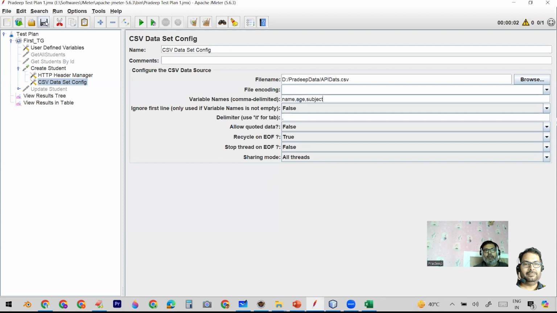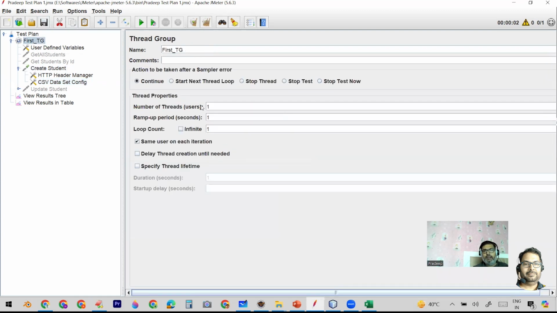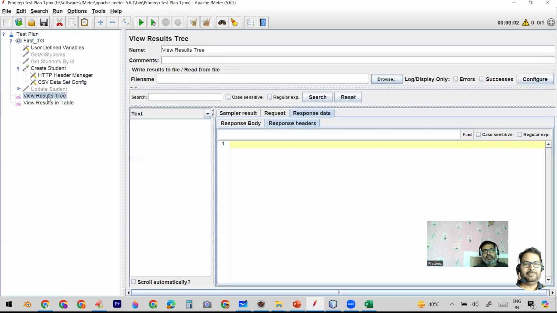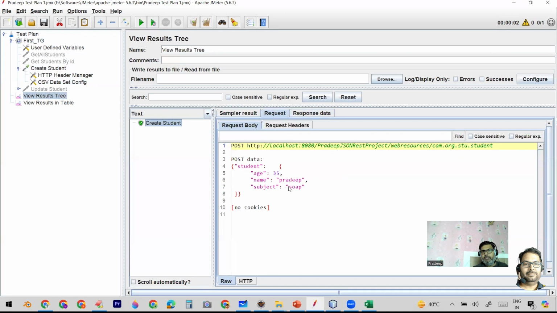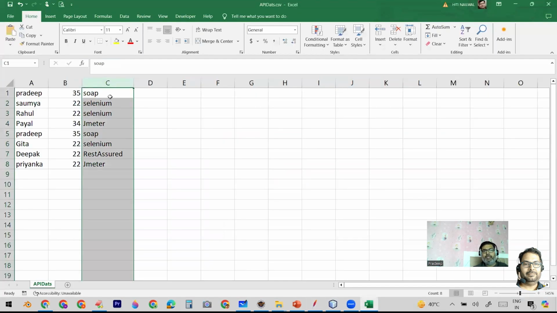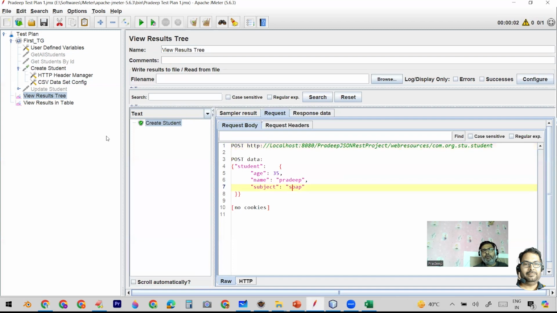Here I want to show you that we have only one user, so it will read only one data row. Like I have one user and this is my thread. Now let me run it. It is running and you can see that it is getting the data from the Excel: 35 Pradeep and soap here. The first data is Pradeep 35 soap. The second data is Soumya, but why is it not picking the second data? Because we have only one user.